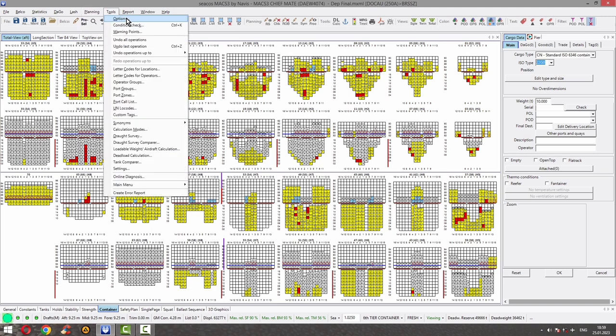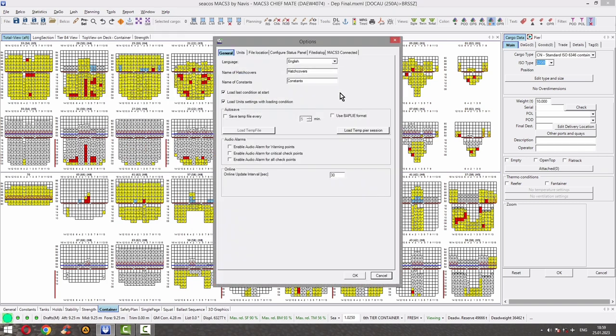Next one is tools. We go to options. Here you can choose the language: English, German, Russian, Chinese, Japanese. Some settings are on default. Load last condition and start will load the condition which was open before you closed the program previously.